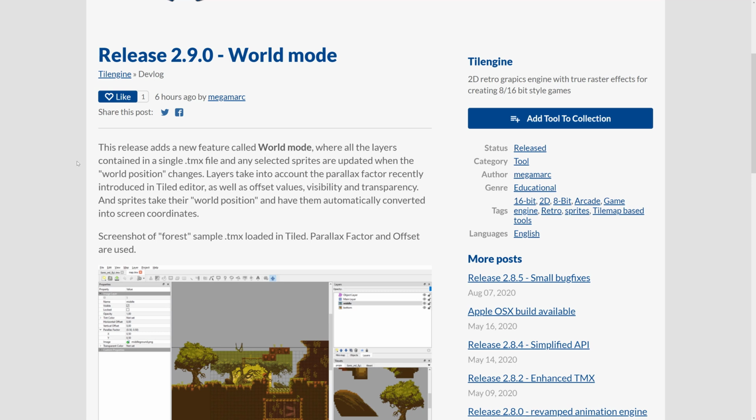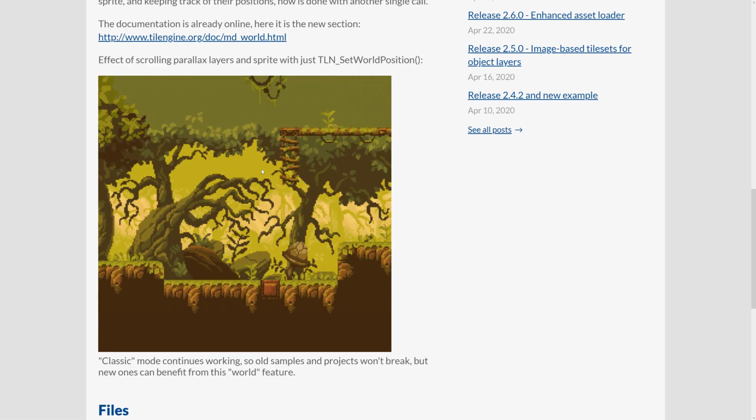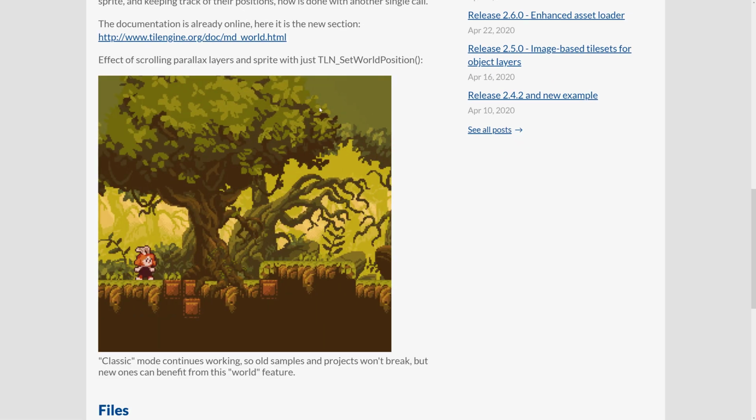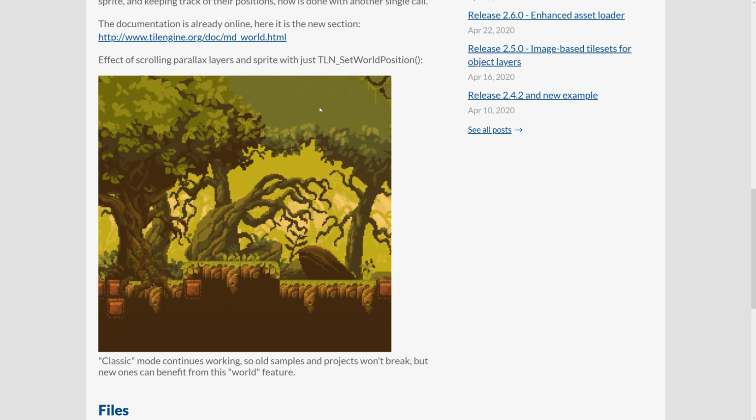And any selected sprites are updated when the world position is changed. Layers take into account the parallax factor recently introduced in Tiled Editor, as well as offset values, visibility, and transparency. The sprites take their world position and have them automatically converted into screen coordinates. So here is the forest map. Here it is loaded in, and you can see the results of the parallax layer scrolling. And done. Plus there's classic mode, so whatever you're using before works just fine.